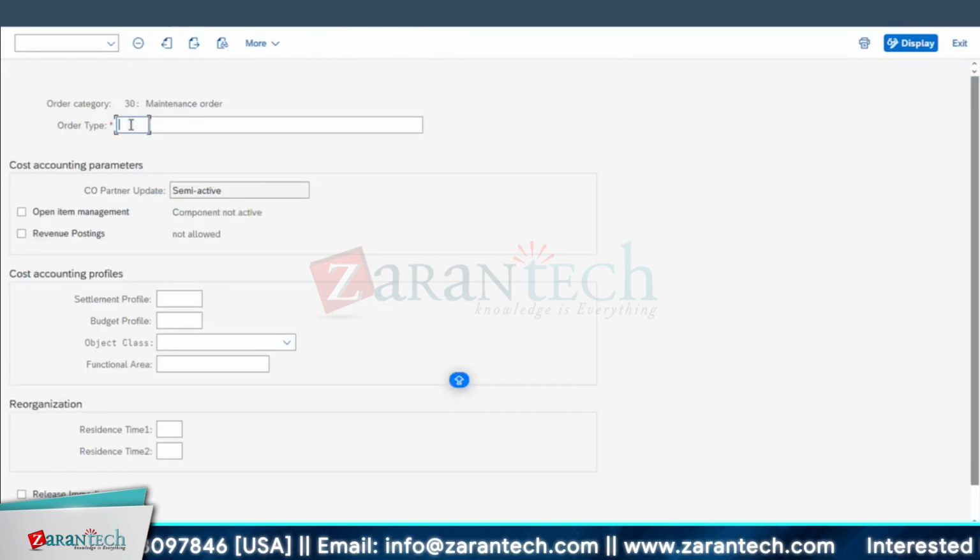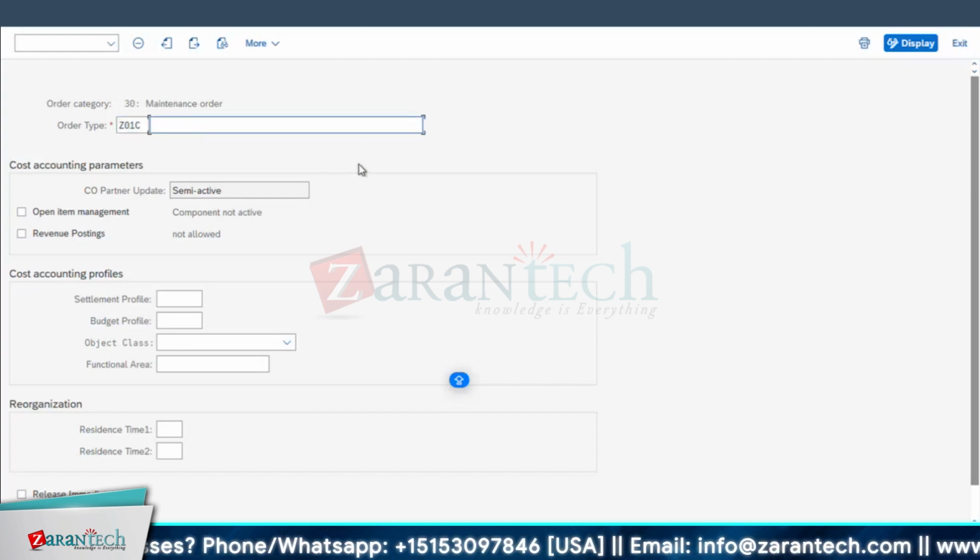Anyone can name it anything, the Z or some other one. Z01. And in that I want to mention some 4 characters we can utilize. Some C, correct. 01C, something like that. Okay, corrective maintenance, or by looking at it you can tell that. So we will go for any order type. Corrective maintenance order.